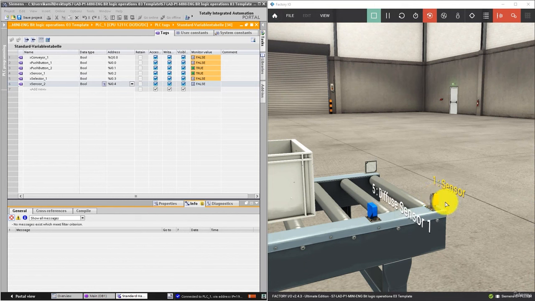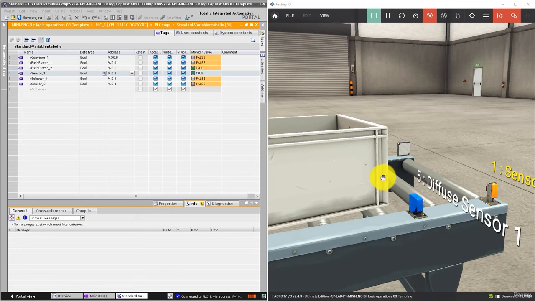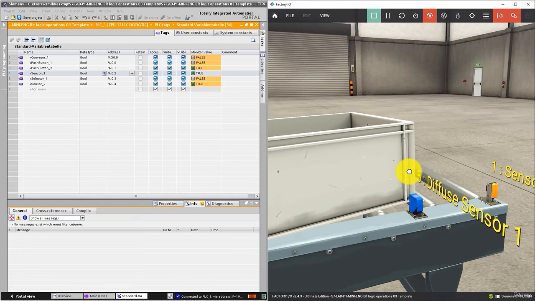Okay, let's analyze the signal from those two sensors. The first sensor is the orange one. Now this sensor's signal is in high state, whereas the second sensor signal is false. Those two sensors work with different working principles. Diffuse sensor signal is in high state when it sees the object.